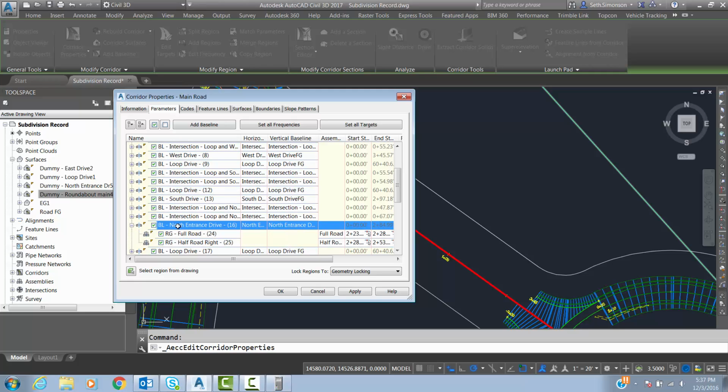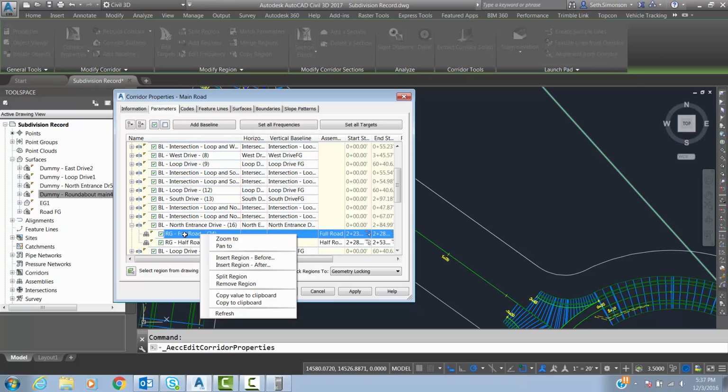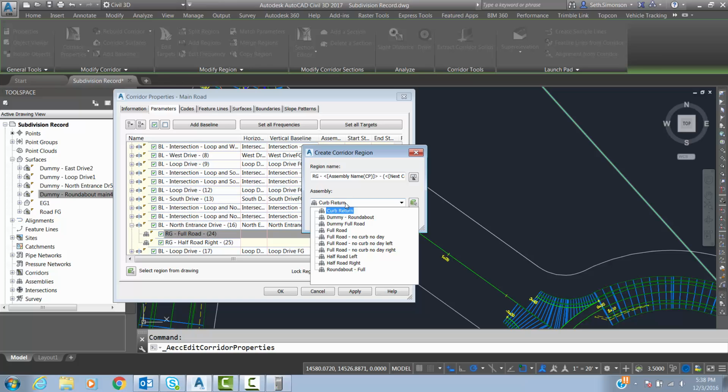So I hit the plus. Right now it's got what's at the intersection that's up there. So I need to add one basically before these two. Actually before this top one. So I'm going to click where it says the top one, right click and insert region before. And that's going to be a full road.